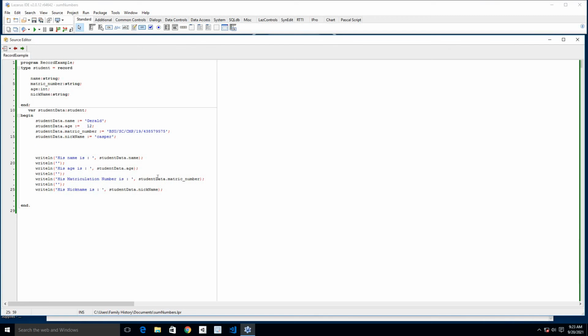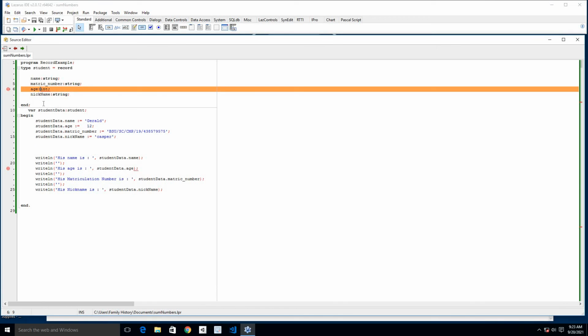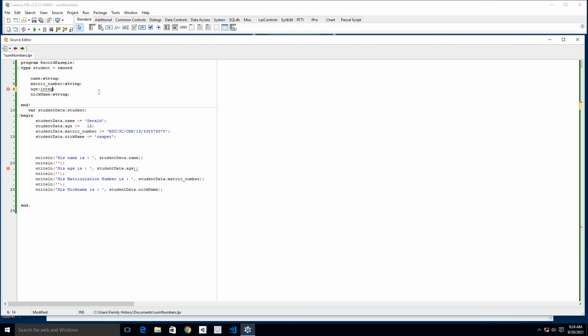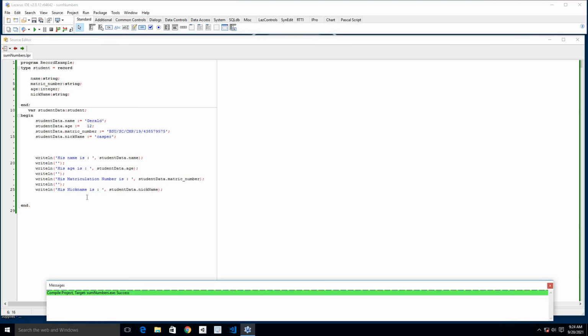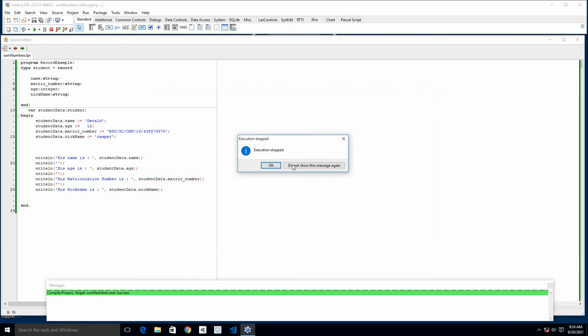So I want to save. I'm going to try to run my program. Now we are seeing that the age here is an integer. Student data dot age is an integer. So what is the error with that? Oh my God, I said int. I was thinking maybe I'm writing some Java program. So int. Okay, success.